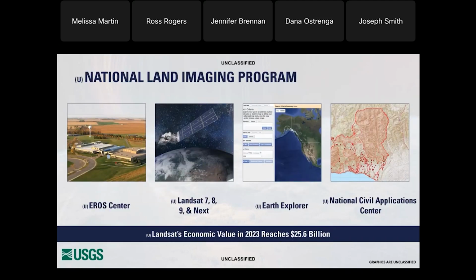So I'll walk through the four key items shown here, moving left to right. The first is the Earth Resources Observation and Science Center, located out in South Dakota. It serves as the operational hub for land imaging, processing, archiving, and distributing millions of satellite images in support of science, policy, and disaster response worldwide. Second, Landsat is the longest running satellite imagery program in the world, continuously observing the Earth since 1972. In 2023, Landsat's economic value was assessed at over $25 billion, underscoring its national importance.